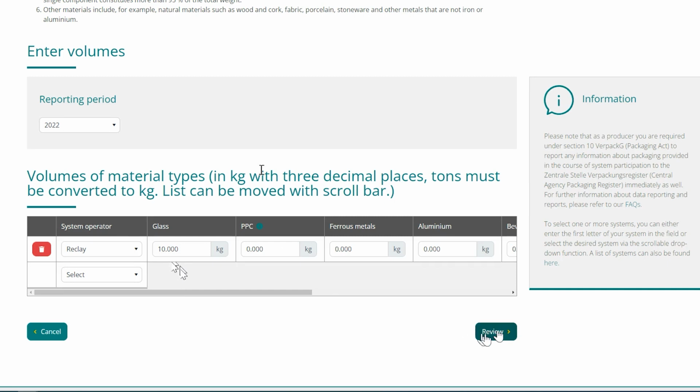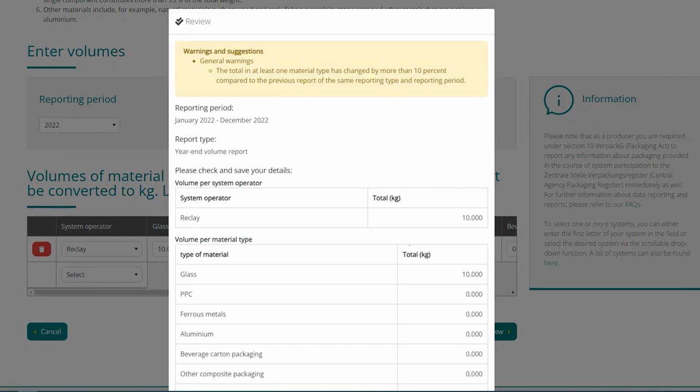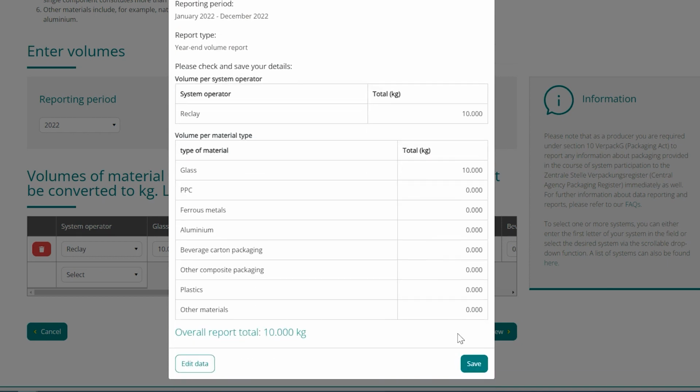Now click on Review. The quantities must be listed here according to our confirmation. If this is correct, go to Save and you have submitted your year-end volume report correctly.